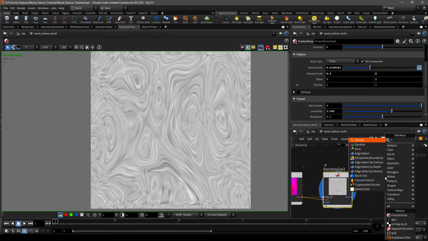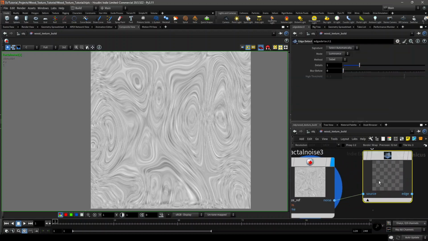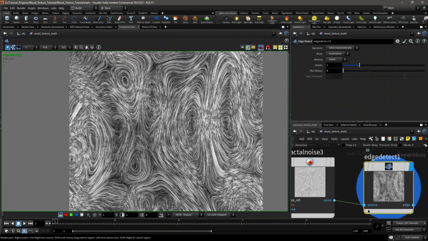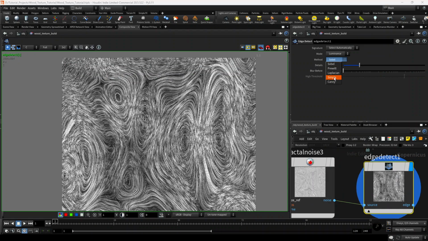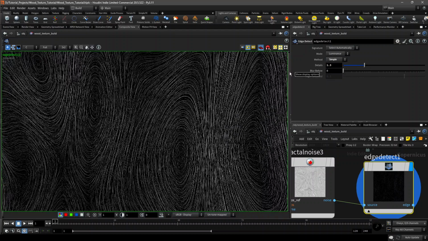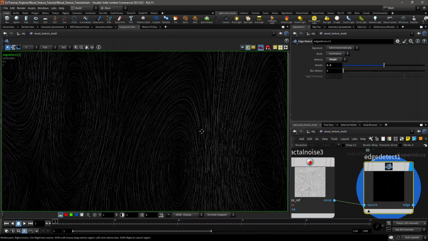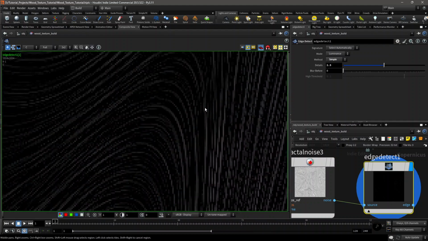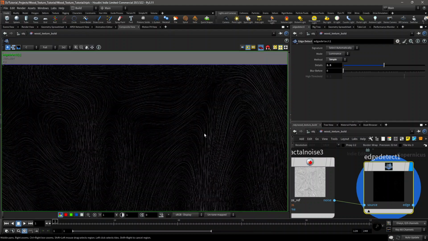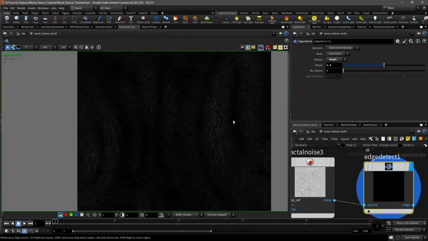Now drop down an edge detect, and we want those sharp crevices, so set it to simple and increase the detail, maybe 2.5. As you can see, we want these sharp crevices on our wood as normals, to get some nice details.